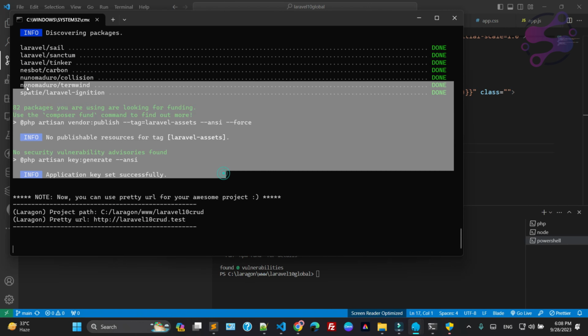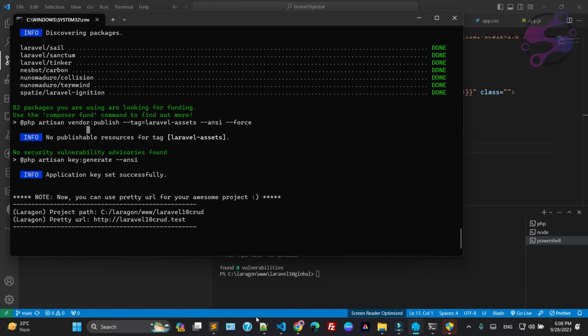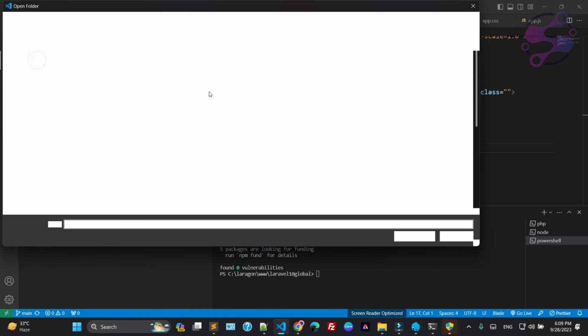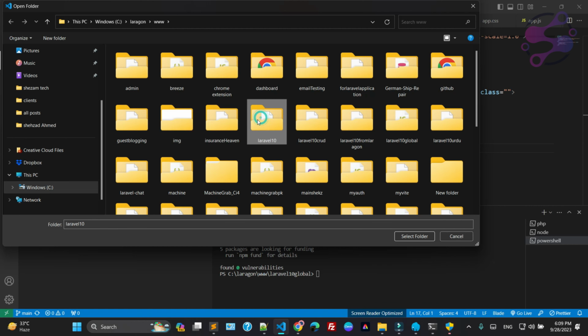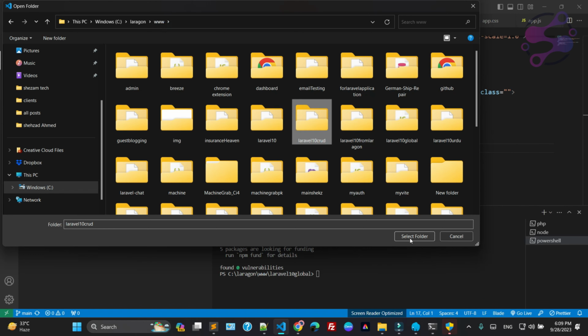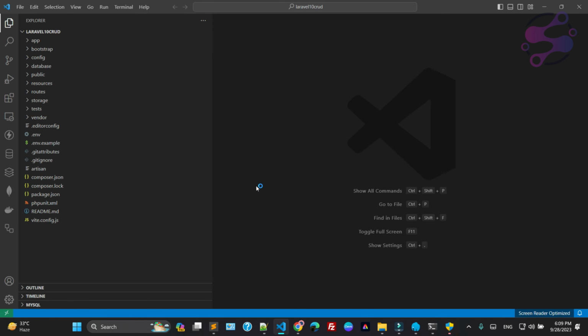Okay, so now as you can see, we have successfully downloaded the Laravel 10 version. So we're going to switch to the folder. I'm opening Laravel 10 CRUD.